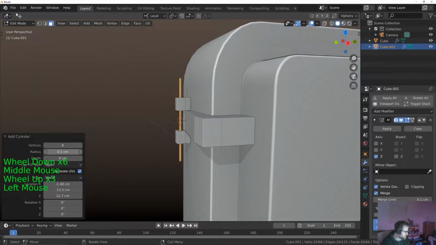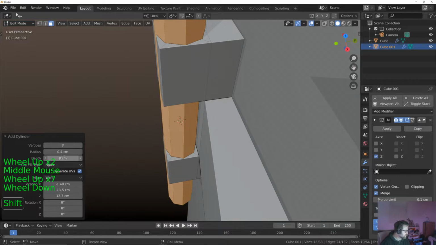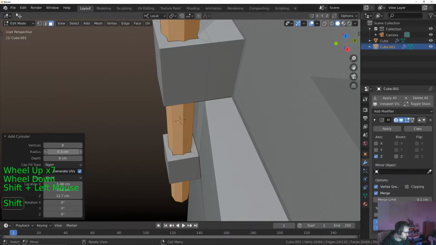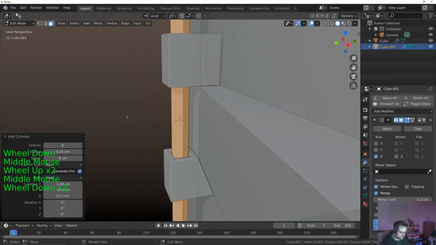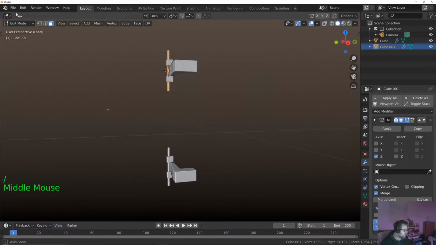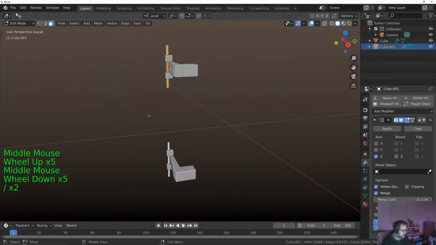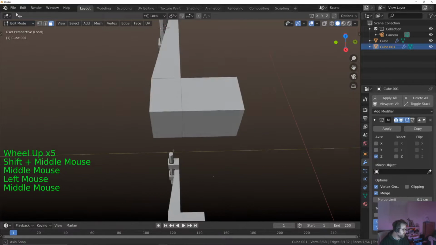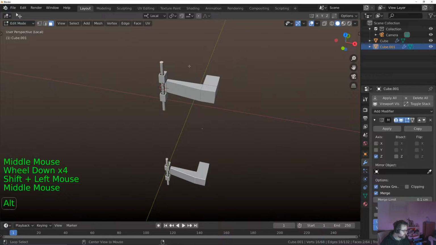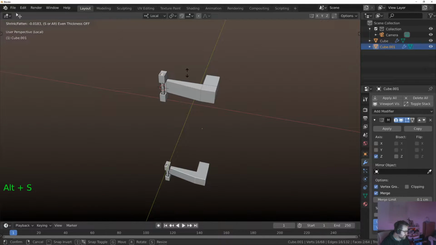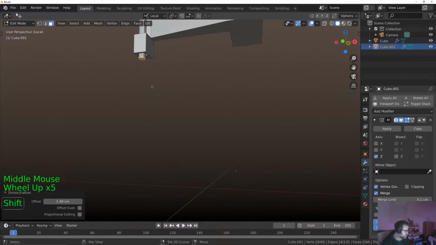Still way too big, so we're wanting to bring that radius down to there. Even smaller. Okay, 2, 4. Looks about right. Yeah, and we can isolate that by pressing the slash key. If you didn't know that, that's now you do. Now let's just grab these two and Alt and S. And that looks about right.